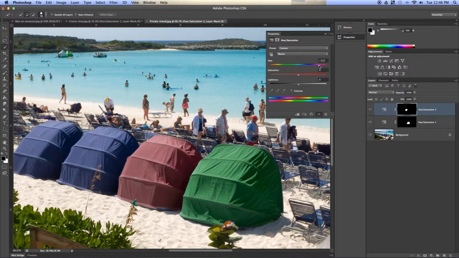In this video, we've talked about dodging and burning, the basics of how to use quick selection with dodging and burning, and how to change color, saturation, and lightness using the Hue and Saturation Adjustment layer masks.